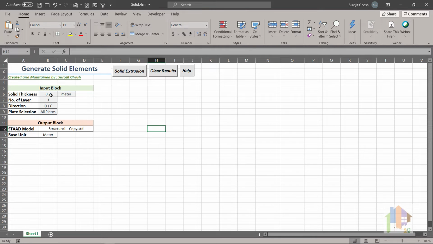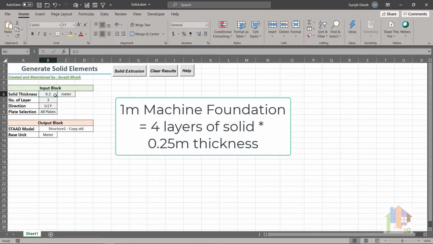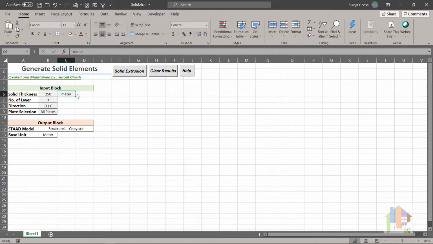There are few inputs. First, we need to specify the thickness of each layer of the solid. It is better to create multiple layers of solid with smaller thickness rather than a single layer with large thickness. So, for this 1 meter thick foundation, I am going to create 4 layers of solid with 250 mm thickness. I can select the thickness unit from this drop down. Number of solid layer is 4.